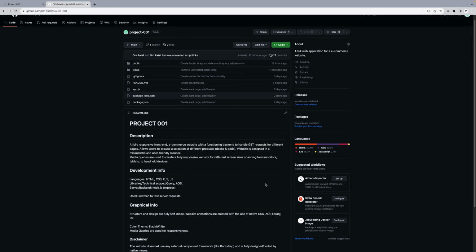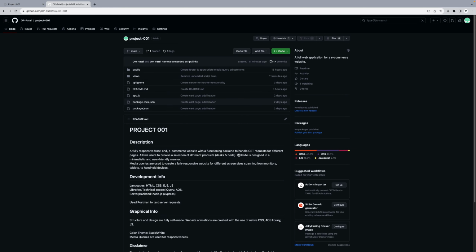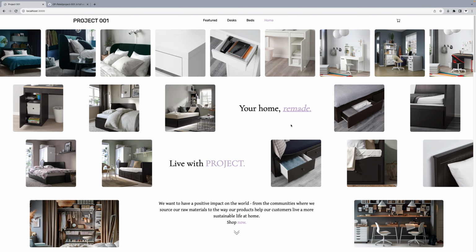So all the responsiveness is handled via media queries, all the design is handled using basic flexbox and grid layouts that are offered in CSS, and all the elements are in HTML. All the animations are a mix of CSS and JavaScript combined. As mentioned here, you can read the README for everything I just mentioned again. And let's get right into the project.